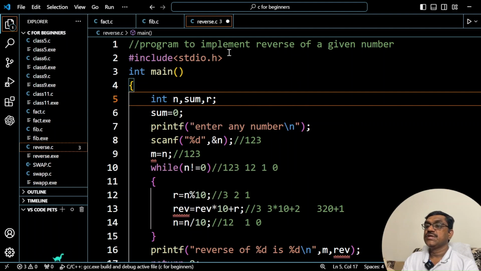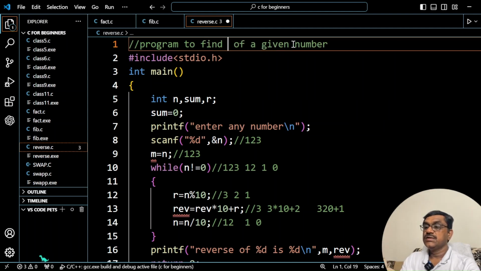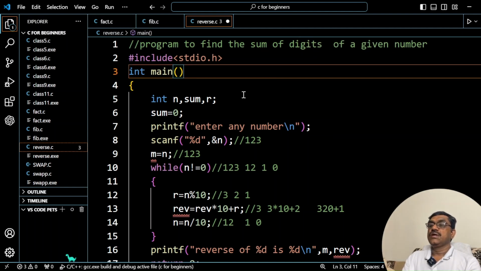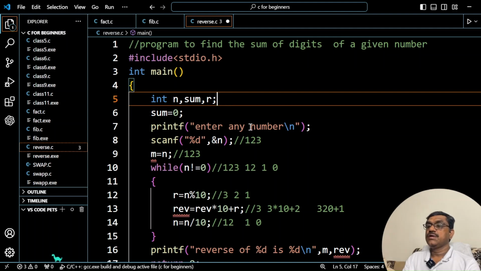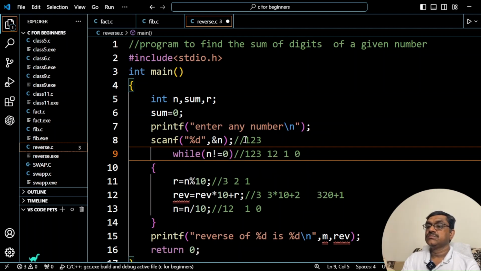Now here I'm changing it to program to find the sum of digits of a given number. And sum, r. Now, enter any number. This is the same, so this is not required. Remove the comments.